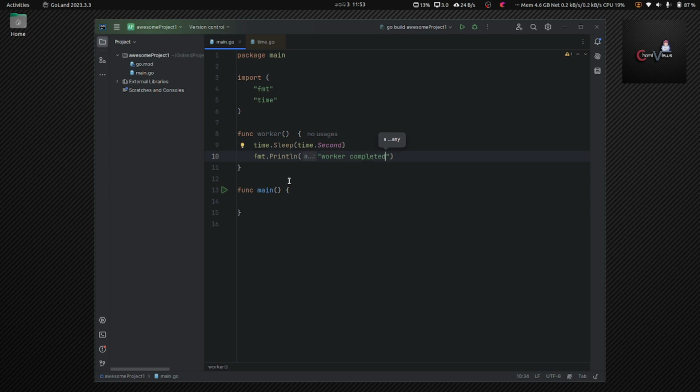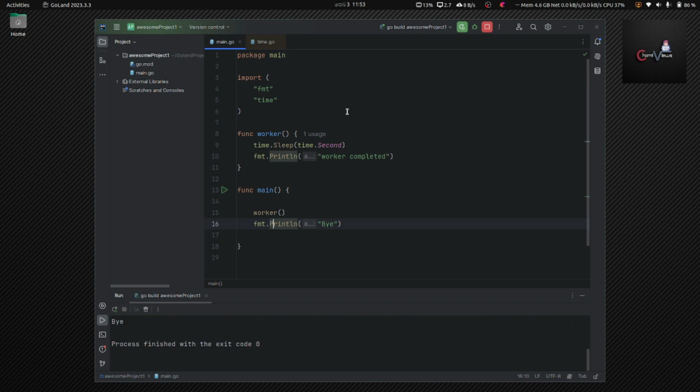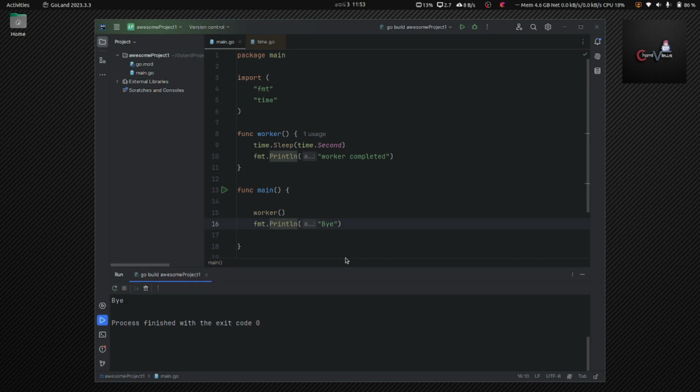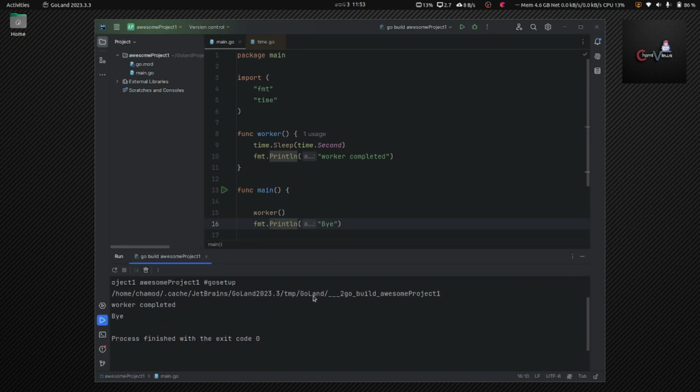Okay, worker completed. Now if I call this function from main, we can call it in this way, right? After that, inside the main function, I print bye. What is the output here? This is a simple example. This program runs sequentially, and then we can get this output.